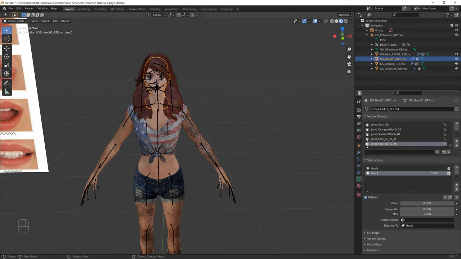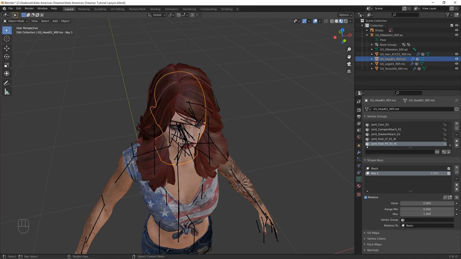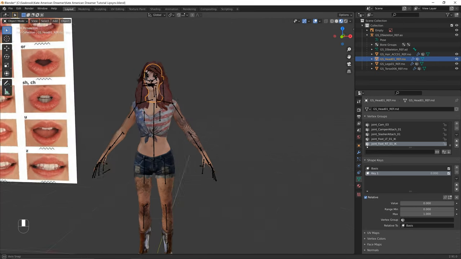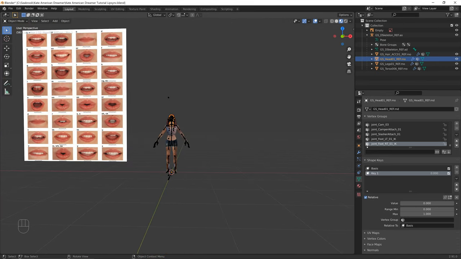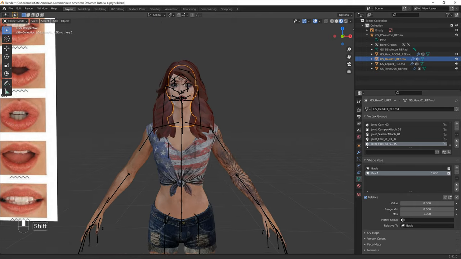So I will show you how to create a shape key in 3 methods really quickly. But I will preference that we use the 3rd method. However, I will show you these other 2 methods you can use to create shape keys, which will be the various visemes. So we want to create all these different mouth shape keys, I guess.